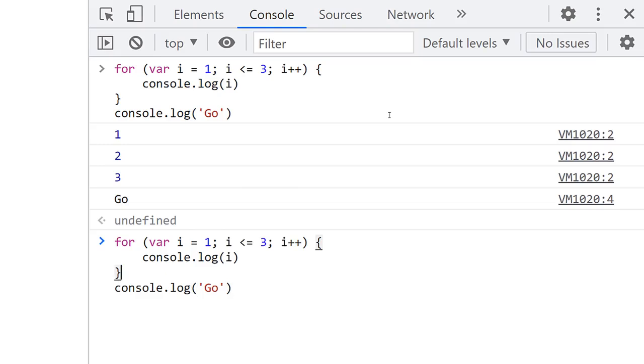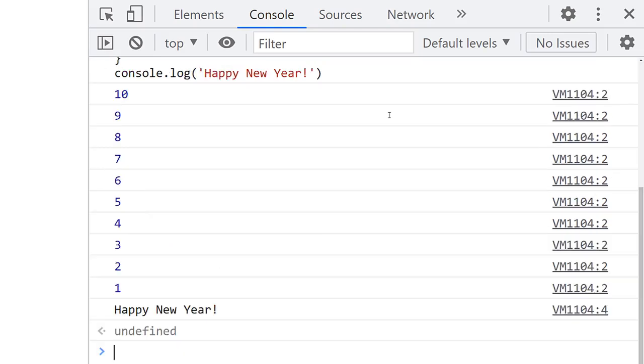There are different ways that you can work with for loops. For example, I could start my count at 10 and set the condition so that I must be greater than 0. Now, instead of incrementing the value of I with plus plus, I can decrement with minus minus. This is essentially like counting backward. And instead of saying go, we might say Happy New Year. I press enter and notice the result. The countdown outputs from 10 to 1, and the greeting Happy New Year is displayed.